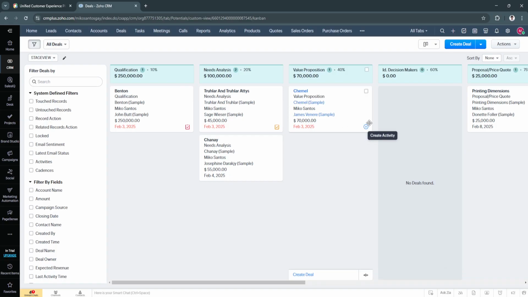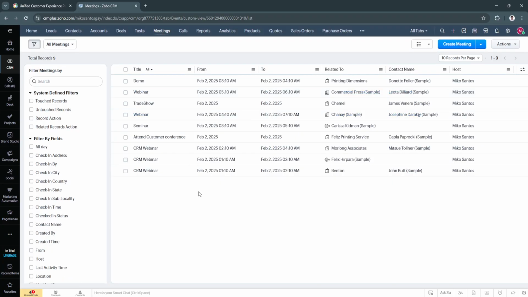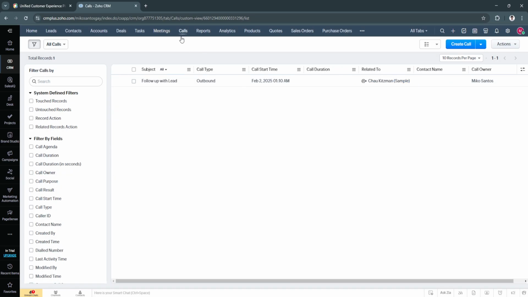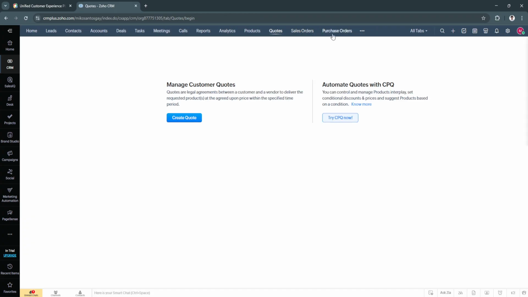So here, you will see our deals via Gantt charts. So as you can see, we have the tables right here. Next is tasks. So you can see all of our tasks, our upcoming tasks, the tasks that have not been started, deferred, in progress, and completed. Next is meetings. So we will see scheduled meetings right here. And we have all of the details also. Next is calls.